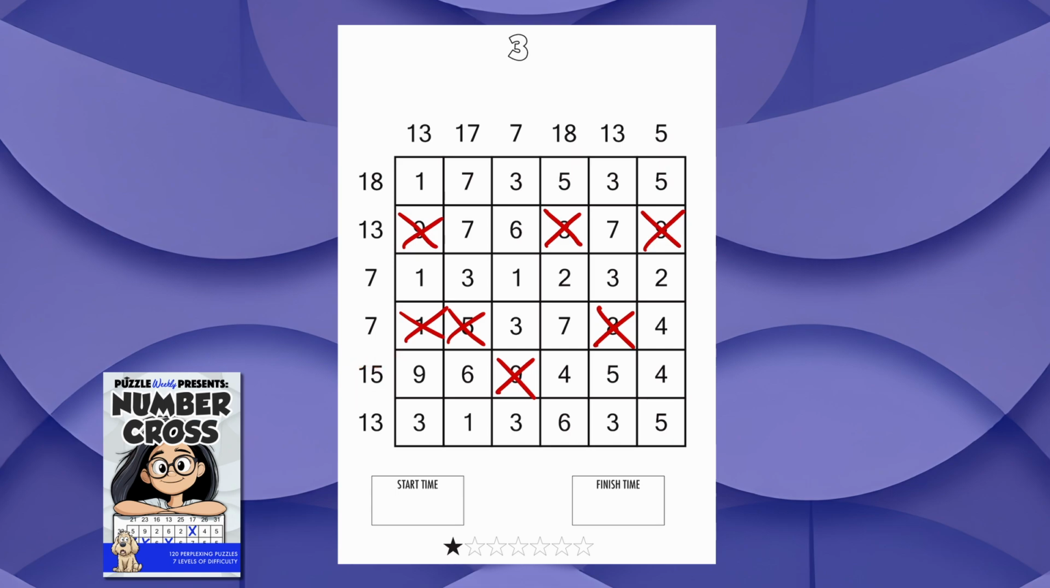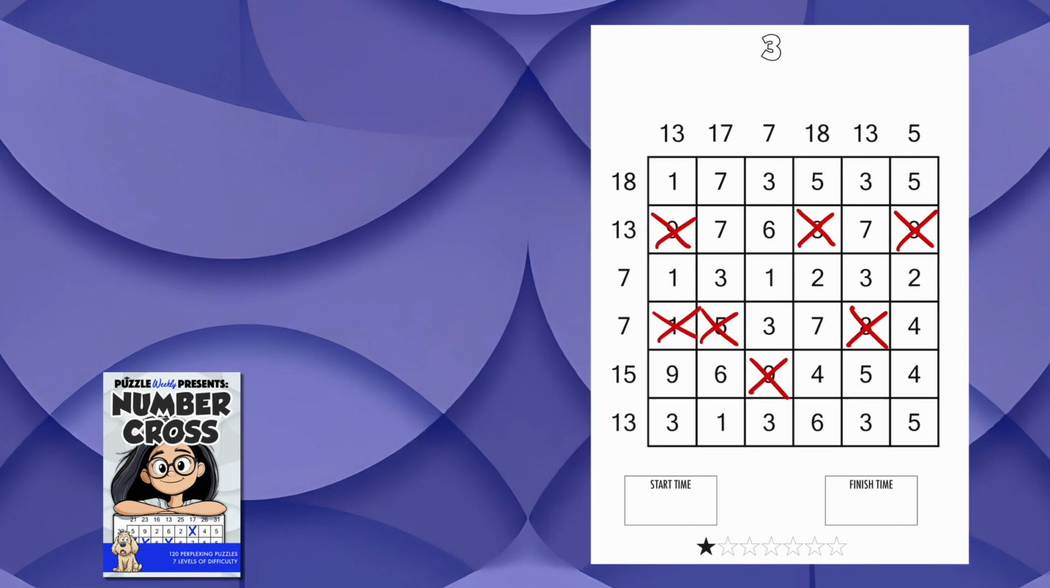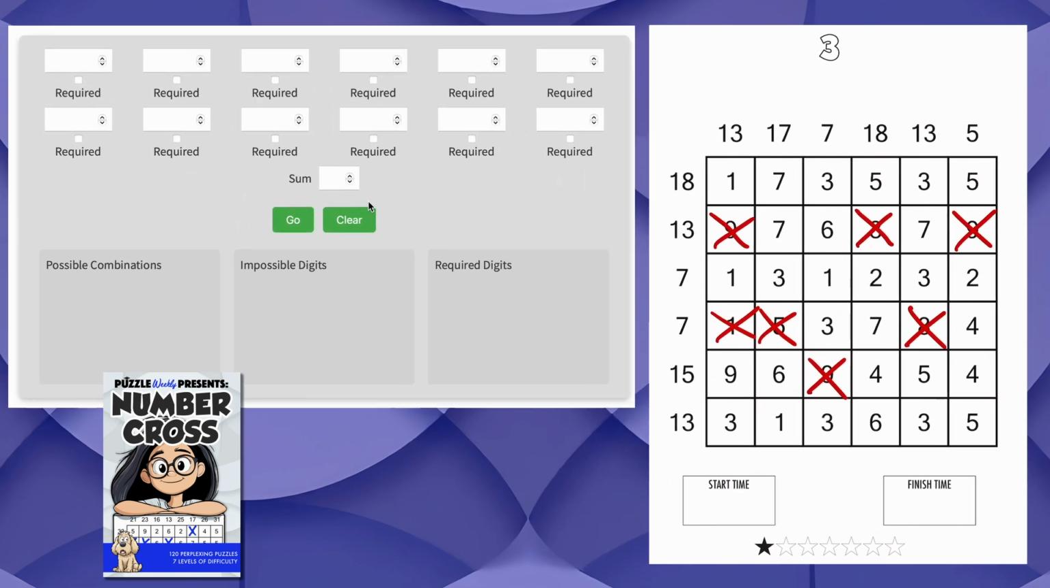Now we're going to look at this row. At this point, I'm going to introduce you to our number cross calculator tool. Let's see what it looks like. This tool allows us to input some of the numbers and see all the possible combinations that we can use to reach our target sum. It has some other features as well, which we'll look at in a moment.